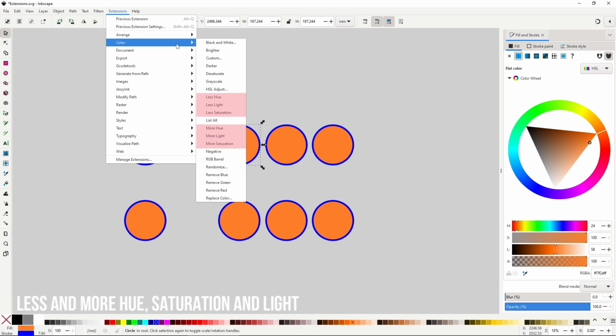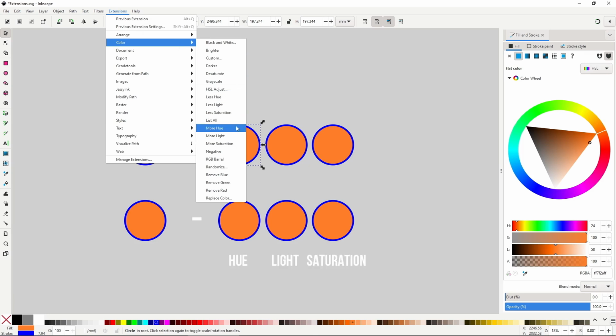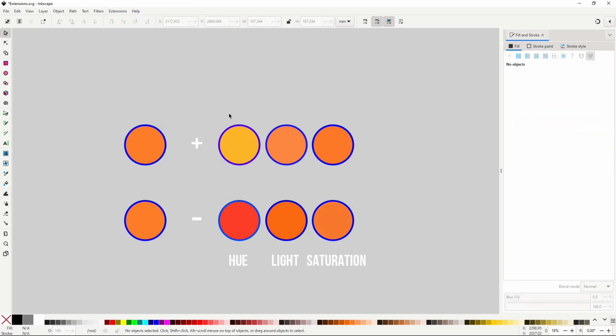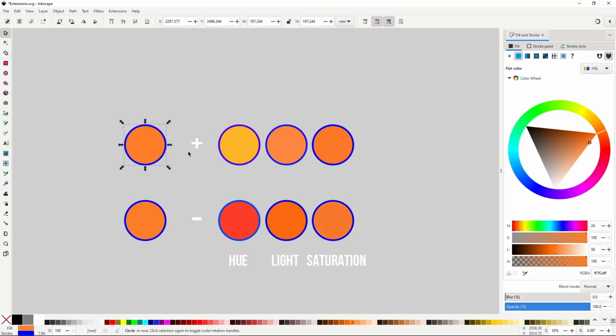Less hue, less light, less saturation, and the opposite ones, more hue, more light, and more saturation, will add or remove just a bit of hue, light, or saturation to the color. You can see it more clearly in the HSL mode, where the hue slider changes in a value of about 20 and about 5 for the saturation and lightness.